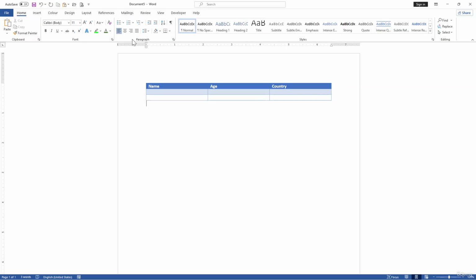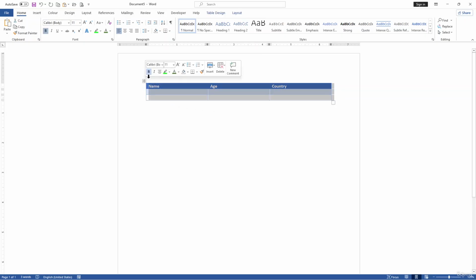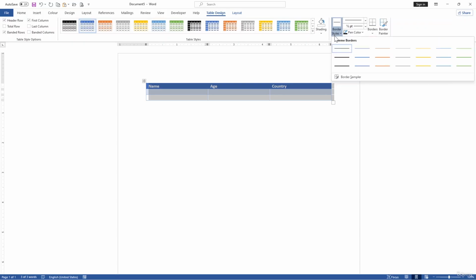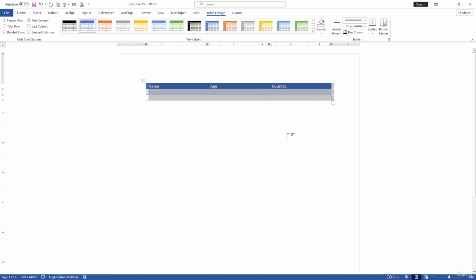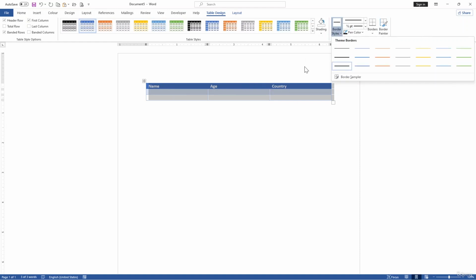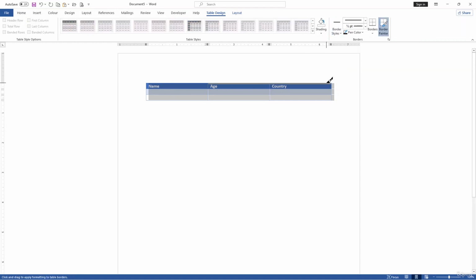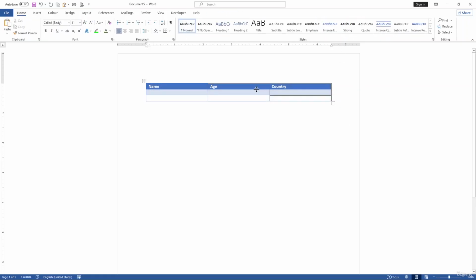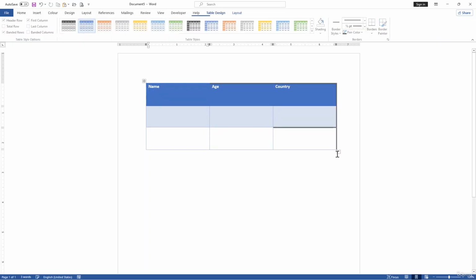Let me also change the border styles over here. And when I do this, you can see it changes the border styles by selecting or just dragging here. And now you can see we have the different styles. Okay. So here now let me click over here, and you can adjust the size of your table by dragging the borders.